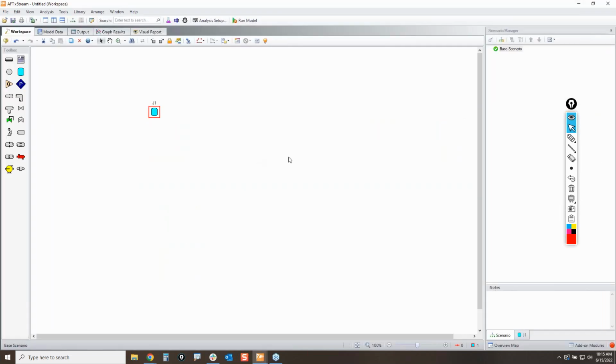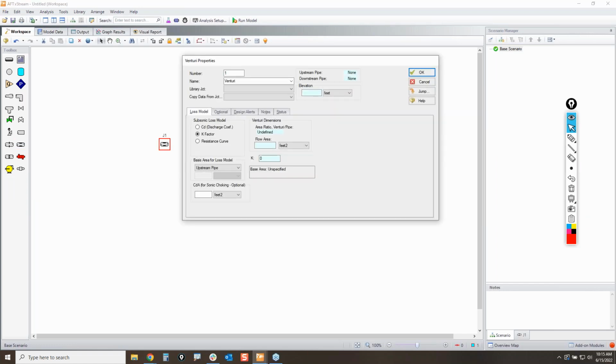All right, there are a couple of new junctions in AFT xStream that were not in the previous version. You're now able to model elbow junctions as well as venturis and screens. There's not too much more excitement other than they are there and you can work with them.